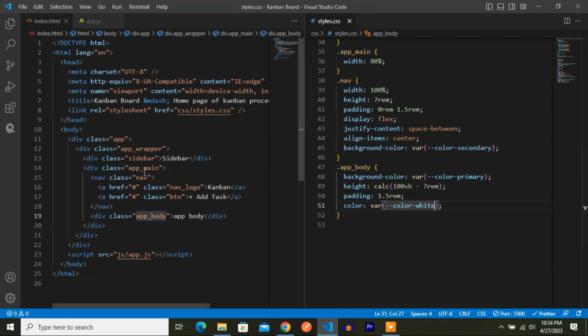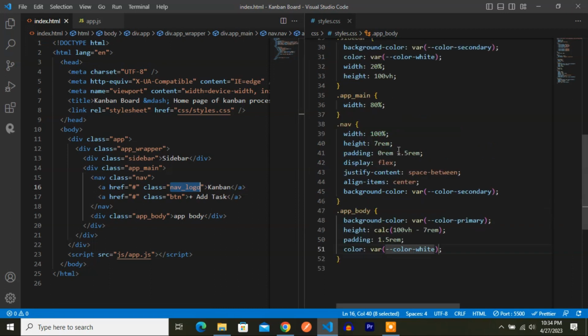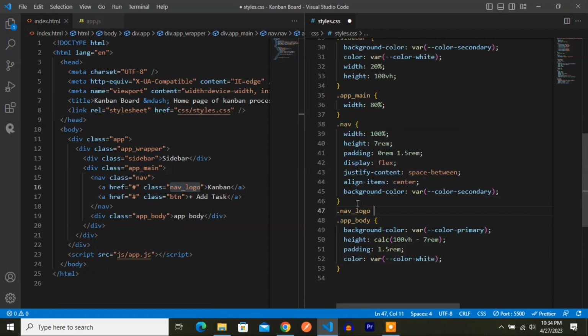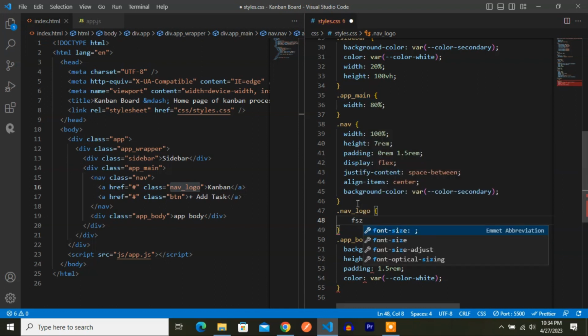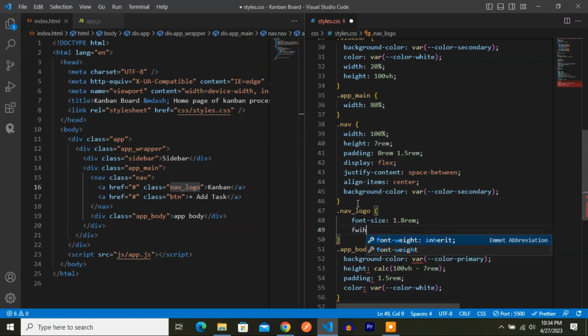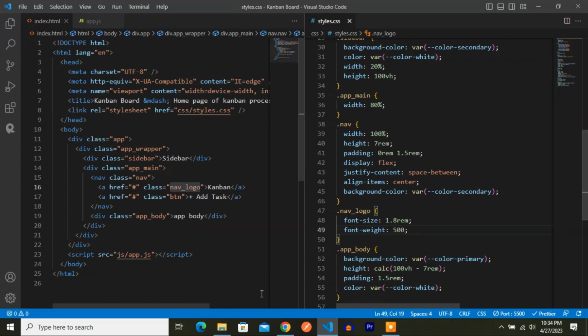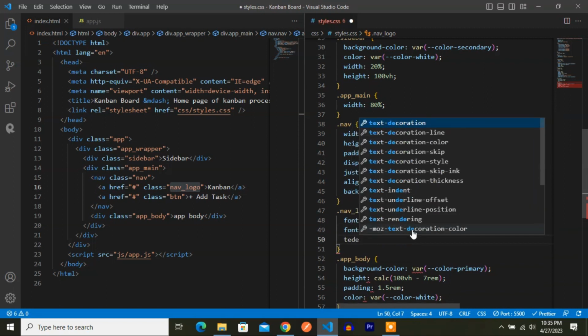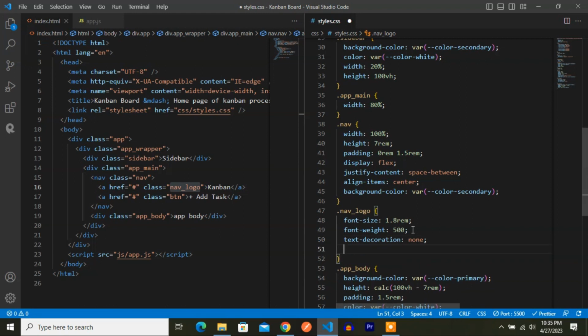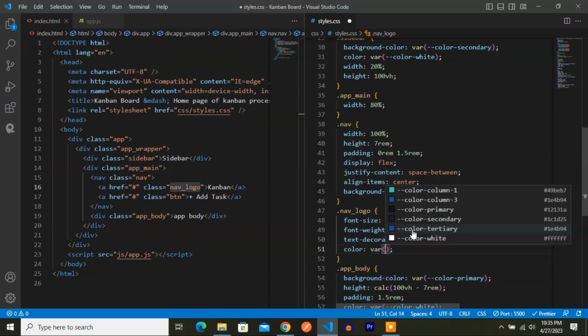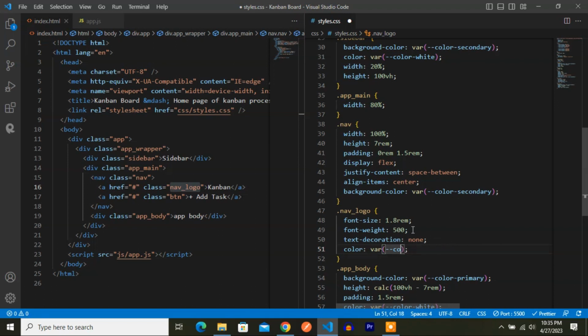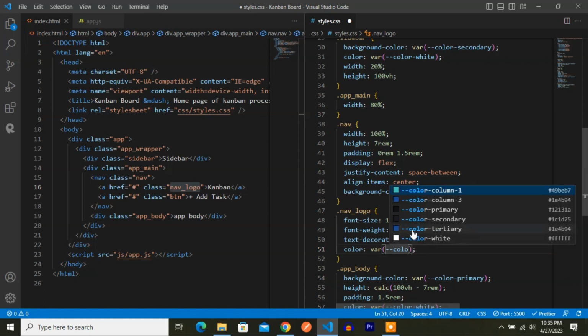Okay, so I'm gonna target these two, logo font size of 1.8 rem, which is 18 pixels, font weight of 500. Let's see, yeah, like this. And text decoration none, and color var white again, sorry. Yeah, like this.